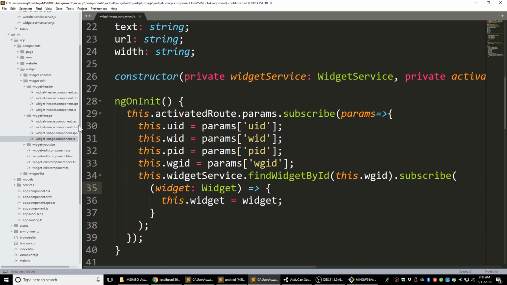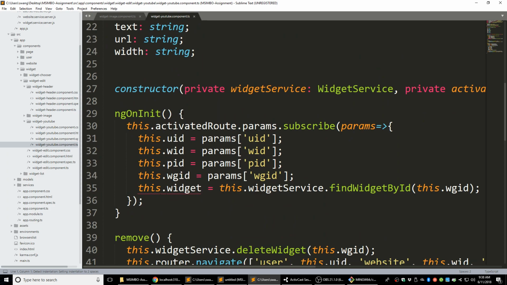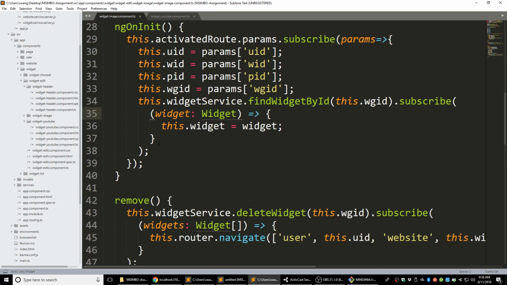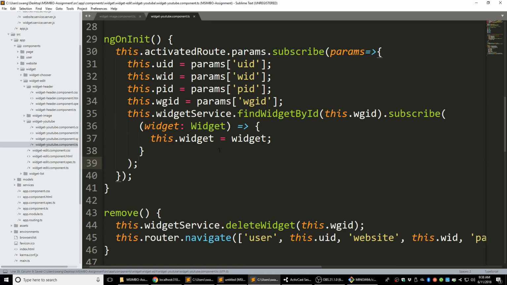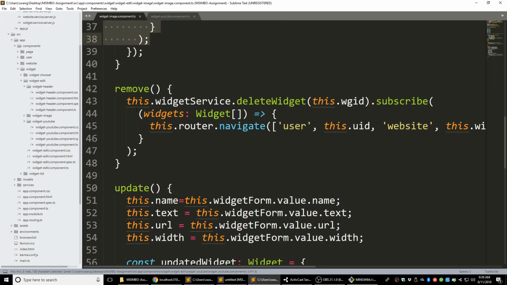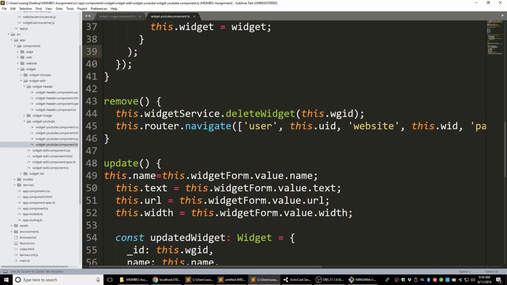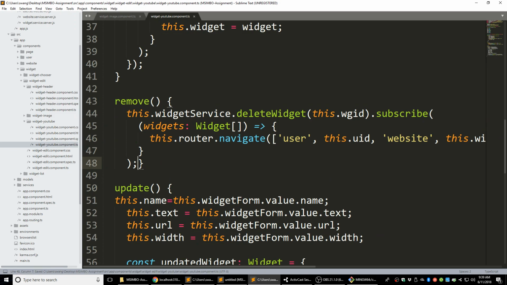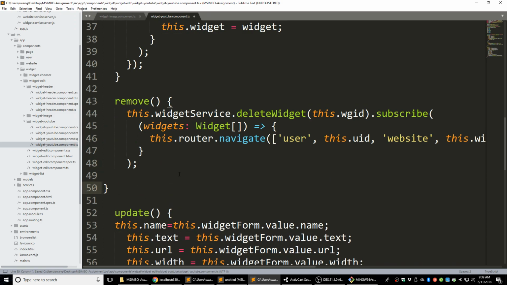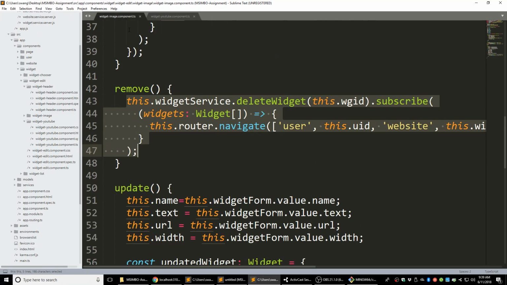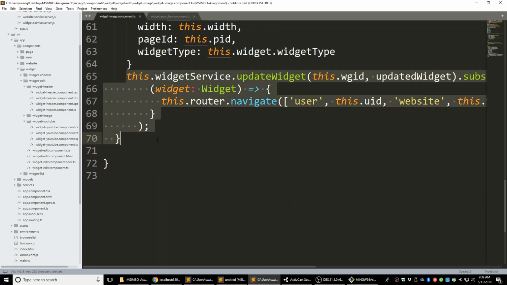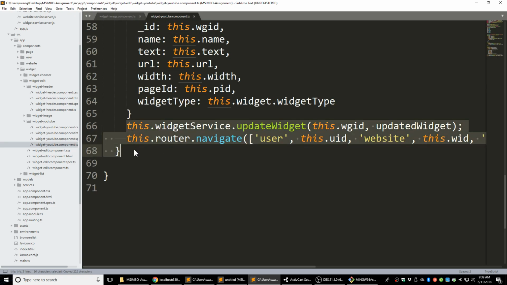Yes. And next thing is for the YouTube widget. Okay, it's very similar. Just copy and paste. Copy the one from the ng init, just update the list of widgets. And for the remove, we'll just do the same thing. Just getting the response from the server and then navigating back to the widget list. And same thing for the update. Okay.